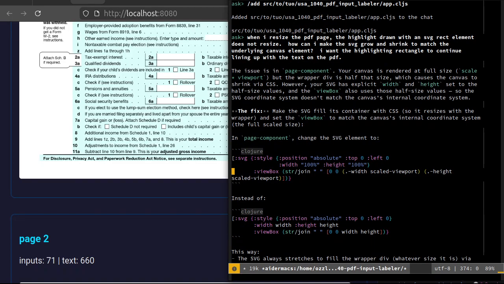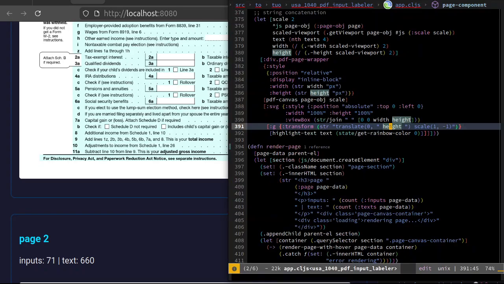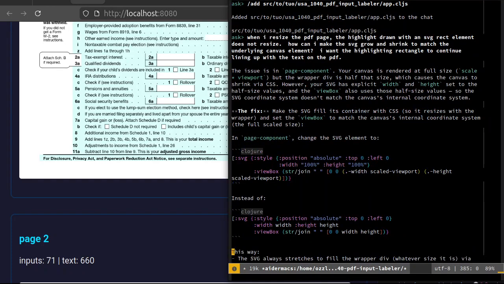I don't know. Instead of that. Yeah. So this is the only thing I really needed to change. Maybe not. Maybe the scaled viewport. No. No, that... okay. So that part isn't quite right.